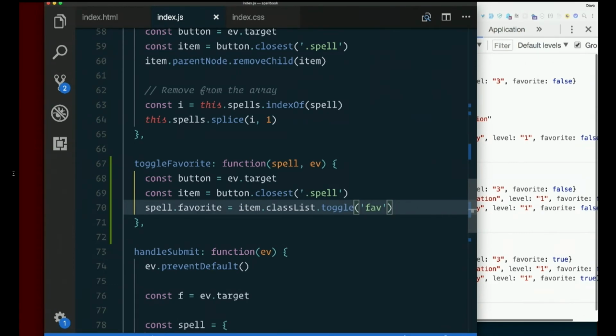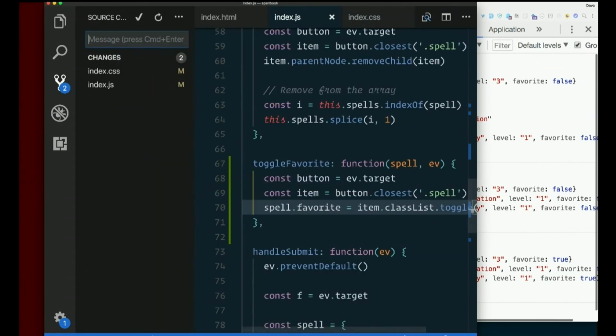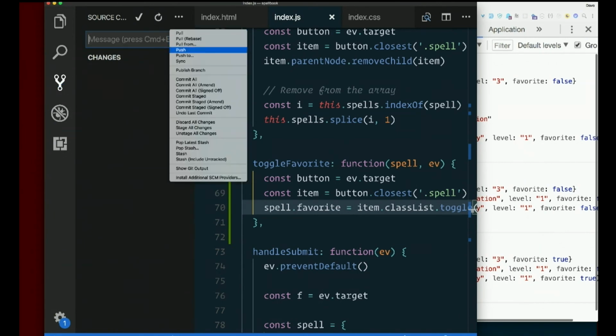Cool. So our array and our DOM both reflect favorite. Add a working favorite button. Questions?